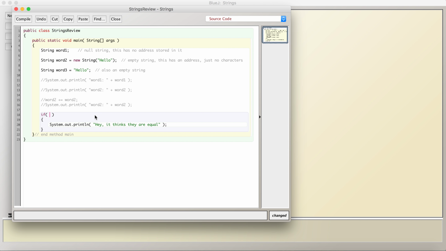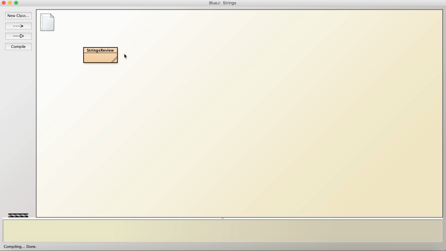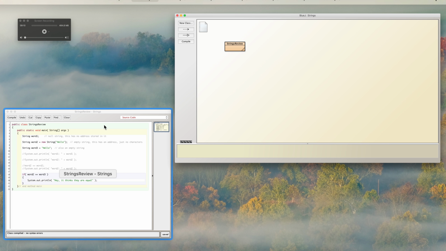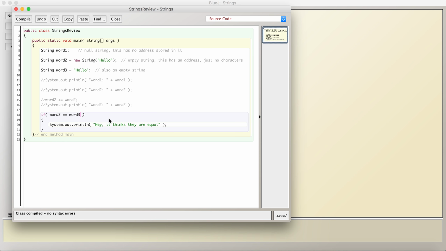So we'll say word 2 equals equals word 3. I still want to show you that it doesn't work. So this is still not going to print out because they're stored in different places. So it shouldn't do anything. I'll run it and nothing will happen. Run it, nothing happens. No terminal window.